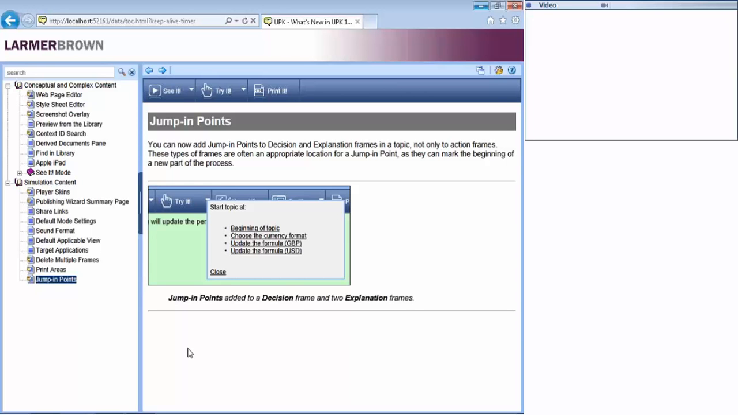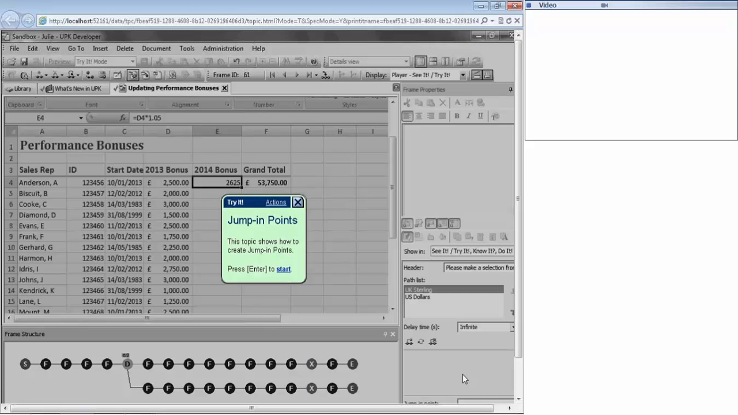So I think that's really good. I often found myself wanting to add jumping points to explanation frames because they do tend to mark the beginning of a new part of the process. And decision frames as well, they're almost by definition marking the beginning of a new process of one sort or another. So if we just run through the little topic.